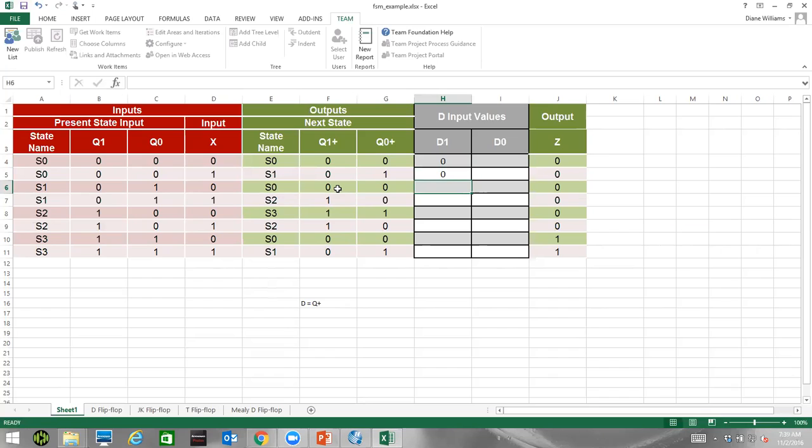If you remember the characteristic equation, the excitation table gives you the same results. So this needs to be a 0, this needs to be a 1, 1, 1, 0, 0. So the input to the D flip-flop D1 matches the Q1 in the next state. Similarly, Q0 in the next state will drive the input to the D0 flip-flop, which will match this exactly. So 0, 1, 0, 0, 1, 0, 0, 1. So the inputs to the D flip-flop D0 will be the same as Q0 in the next state.